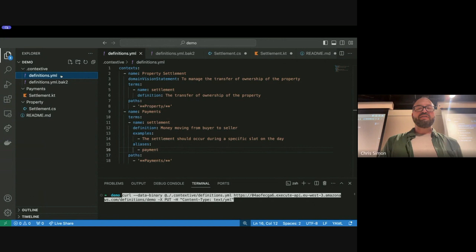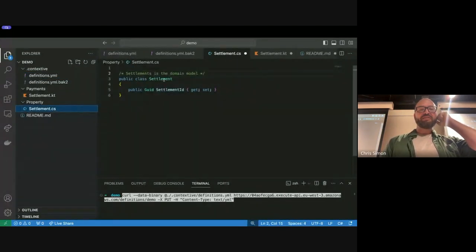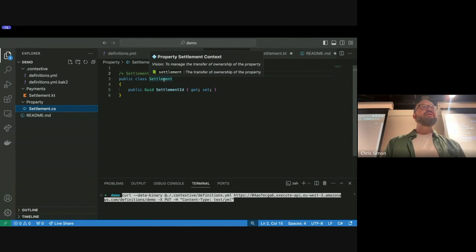One of those is because we want the ubiquitous language to be genuinely ubiquitous. One of the questions I often get asked is, well, this is really helpful for developers. They don't have to go and consult a wiki. It's right there in their face. If they're working on the code and they see a definition pop up and they go, hang on, that doesn't sound right, they can just go and fix it right there.